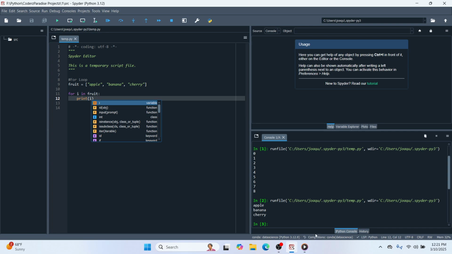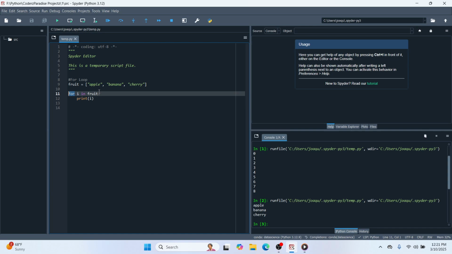Here's a quick breakdown. For is the keyword that starts the loop. Fruit is a temporary variable that takes the value of each item in the list one at a time. In is another keyword that specifies the sequence to iterate over. Fruits is the list we're iterating through. The indented code block after the colon is executed for each item.